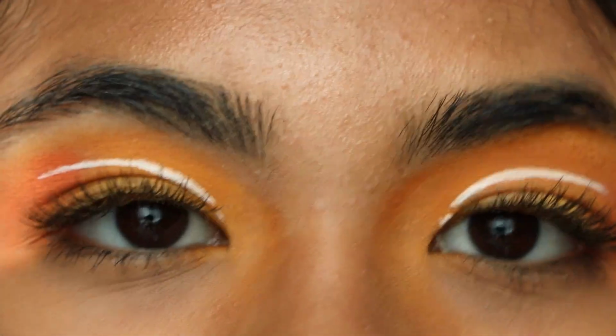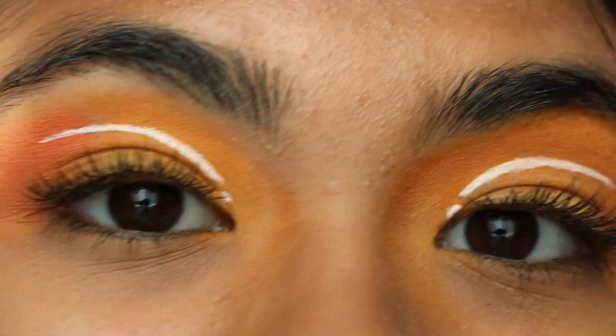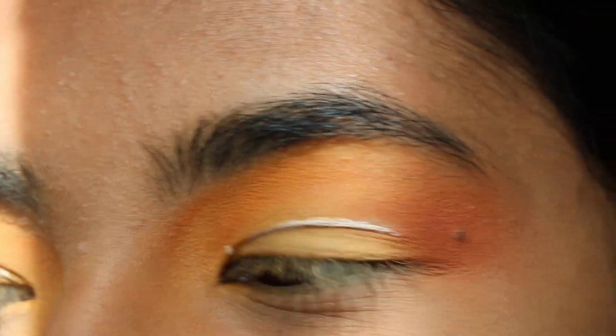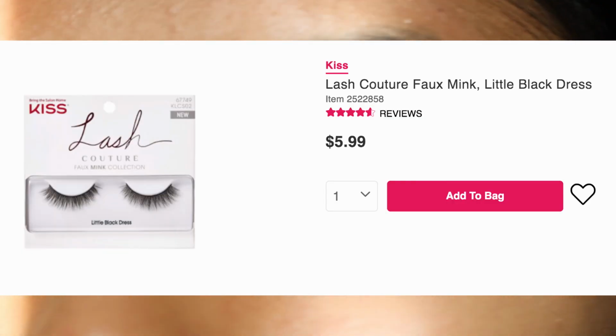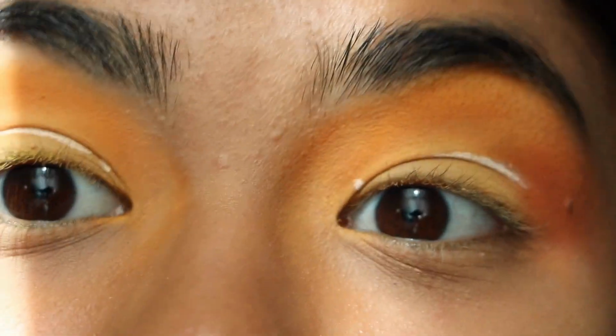So I completely changed the white liner. It is now higher up, so it is more close to the actual filter. The lashes I will be using today are called Little Black Dress, and I think they're from like CVS or something. Honestly, any lashes will work just to make your lashes pop and look bigger than they actually are.